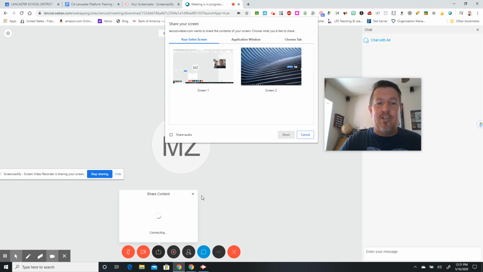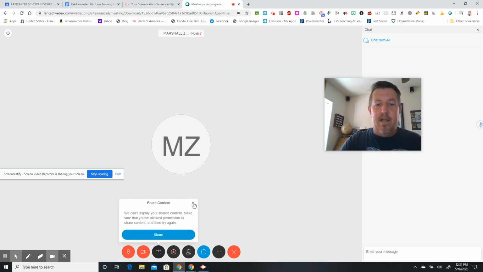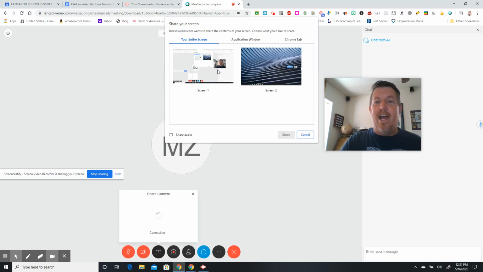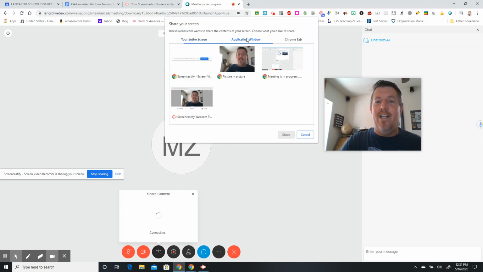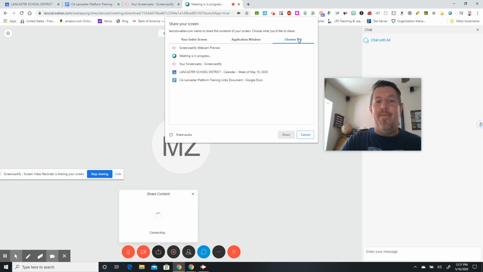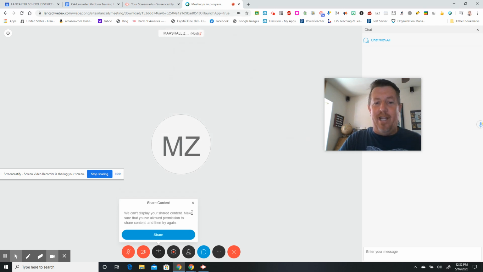Okay. Now I have a couple options. One is to share my screen. I can share my entire screen or a window, or I can share an application. Now you'll notice I have my entire screen, an application window, or a Chrome tab. That's pretty much my only options when I'm running through the web app portion of the meeting.